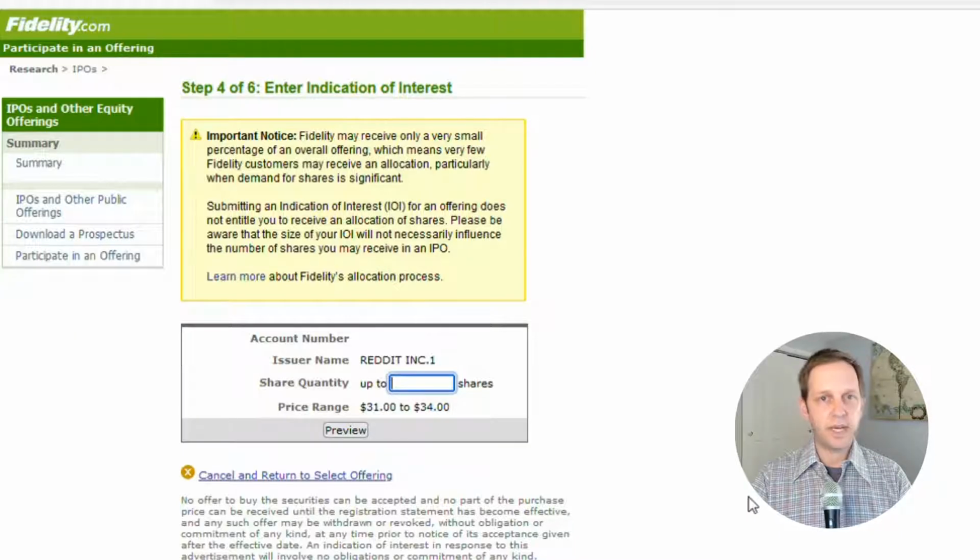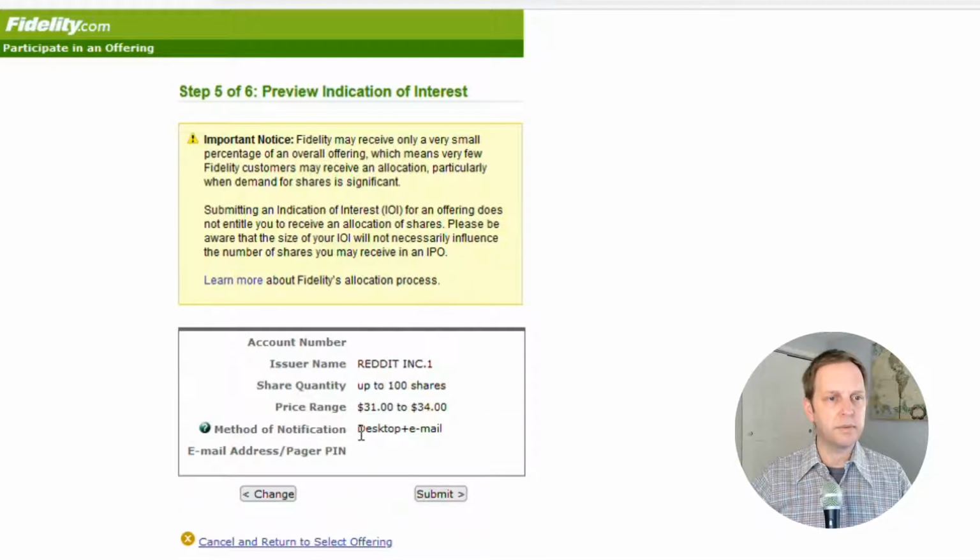For most investors, it's actually pretty hard to get access, but we're still going to demonstrate how to do it in this video. I'm going to request a square lot, just 100 shares at $31 to $34 a share. That's going to take me to $3,400. Okay, the next step here is preview the indication of interest. It gives you some important notices here. It shows my account number, it shows the share quantity, and the price.